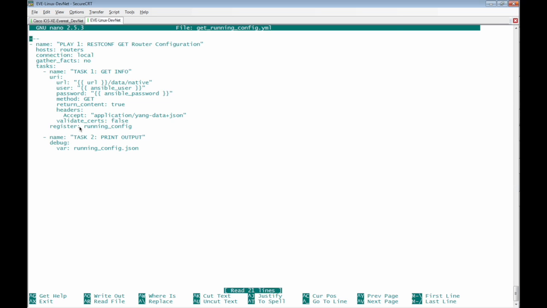Next is to define register. Register is running_config, which is the output received from the RESTCONF YANG API, the full configuration file of the router, and it will be stored in the variable running_config. The next task is to print the output, to print running_config. To be able to print running_config, we used debug, and under debug, var, which is variable, which is running_config.json format, because we are going to exchange data between the router and the Linux terminal using JSON format.